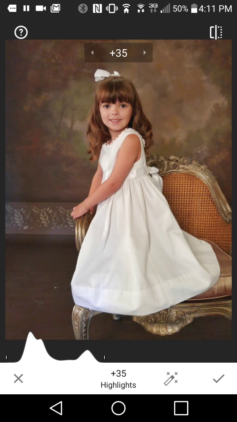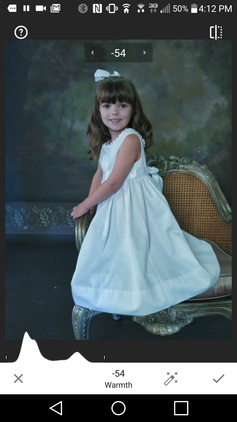Highlights brighten the bright areas, like you can see the white dress getting brighter and darker. I'm actually going to maybe put it down about 30. And then warmth, of course, all the way over warms the image, all the way to the left cools the image. I'm going to go with maybe about a plus 10, 11.